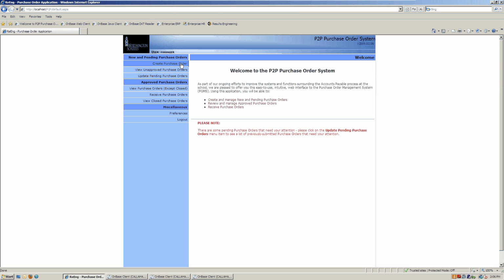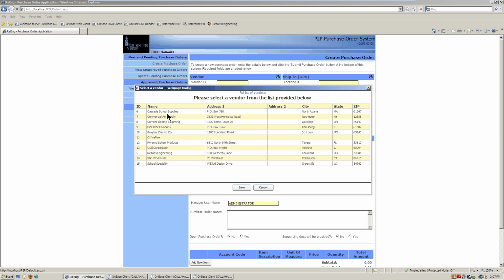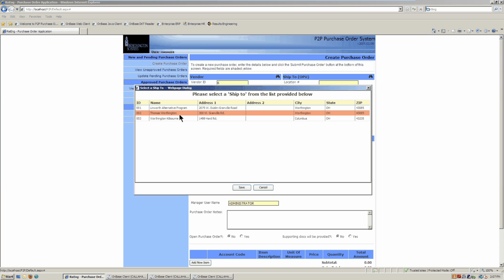So the first thing we're going to do is actually come in here and create a new purchase order. The vendor information and ship to is the first fields that the user will want to fill in. The vendor file can either live within OnBase or be hooked up to the financial management system of the customer. So we're going to go ahead and search for some, and we're going to choose Cascade School Supplies, and we got to select where this is going to be shipped to. We're going to send it to Thomas Worthington.